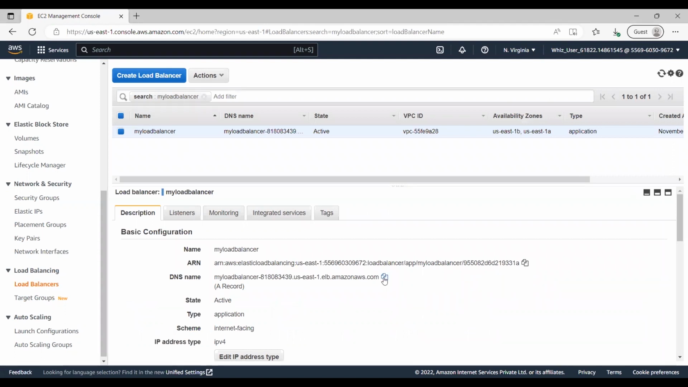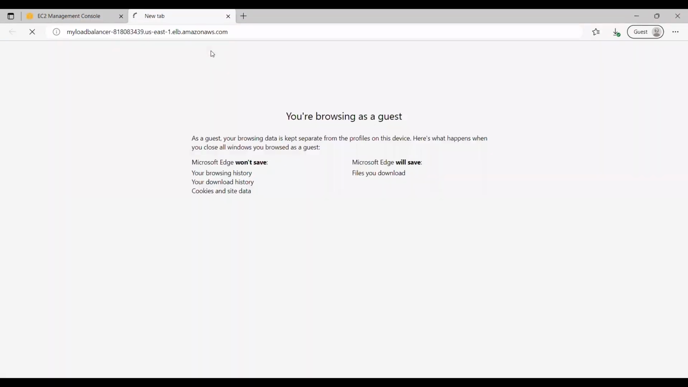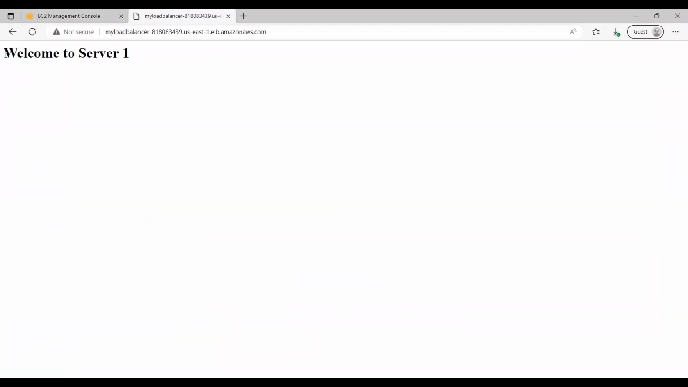As I said, I have configured this load balancer as internet-facing, so we can easily use the specific DNS name and access it from the internet. I'm just copying this DNS name, and I'm going to access it from here. So there you go.